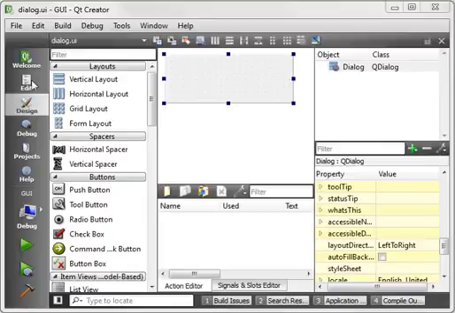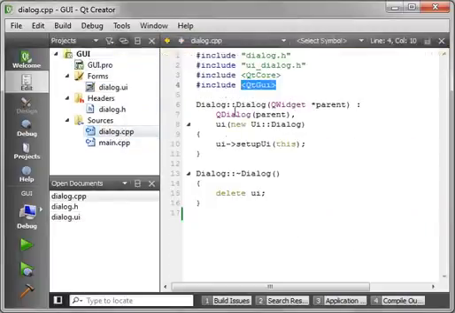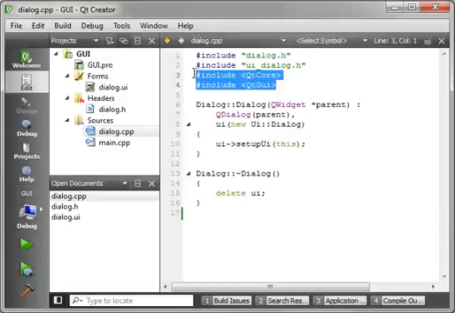Now we're reutilizing our project from the last tutorial, the GUI program, and the only modification I've made is in the dialog.cpp. I've added a reference to QtCore and QtGUI, and we're including those just to make it a little easier so we don't have to include them every single time.